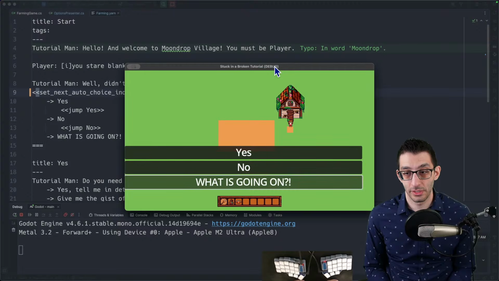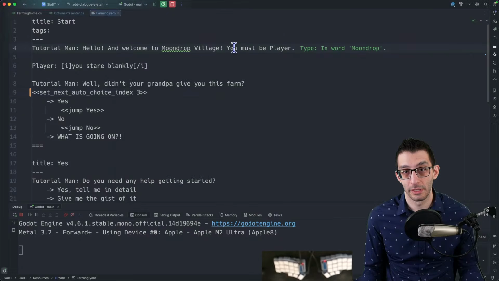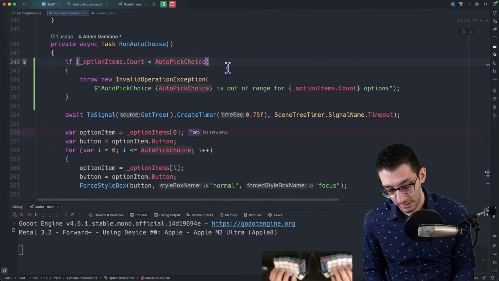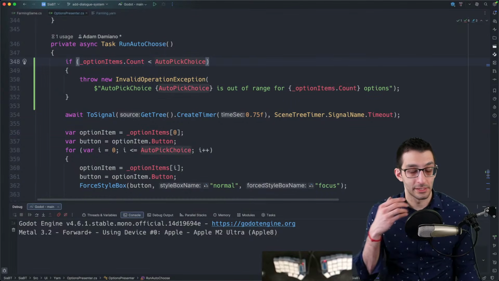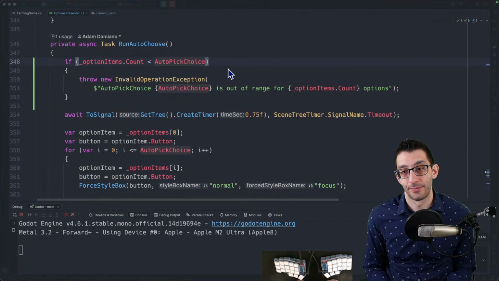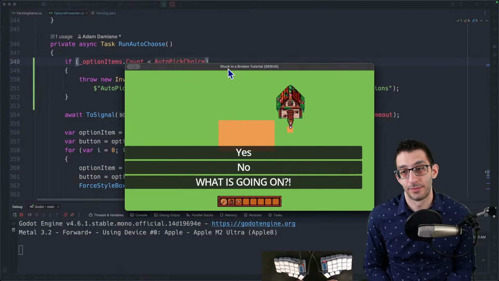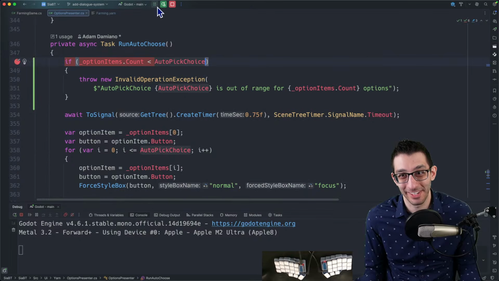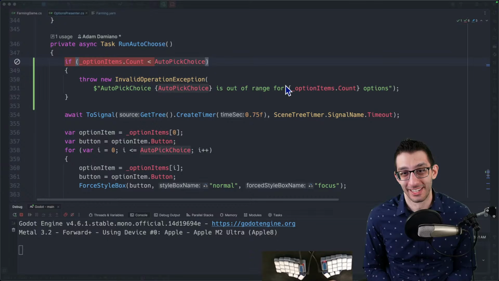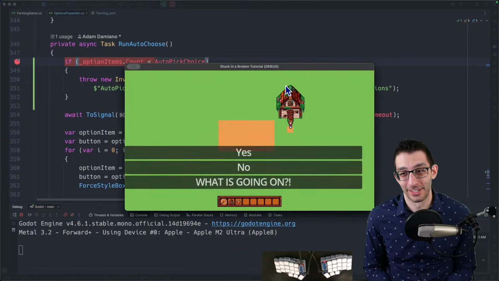So it should... What's going on? It didn't fail. What is going on? Auto pick choice is 3. Count is also 3. Oh, whoops. This is just supposed to be if it's less than this. Because it's 0 indexed. Wait, what? Okay, I'm just being dumb apparently. Let's try this again. Because I don't know what I'm doing. Apparently don't know how to count.